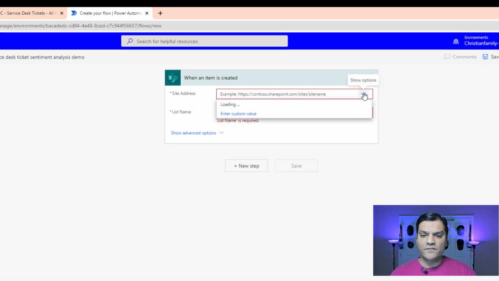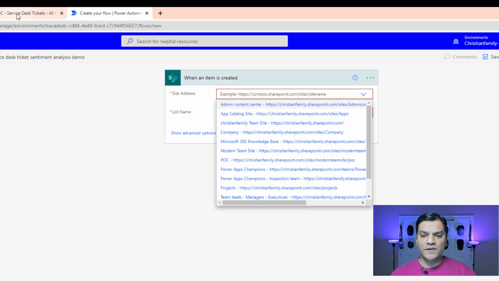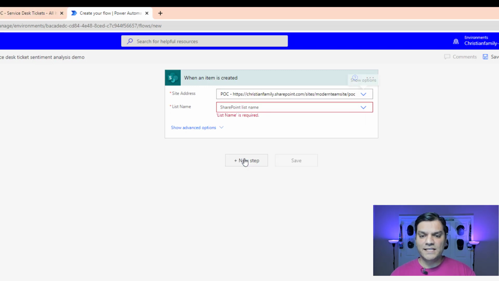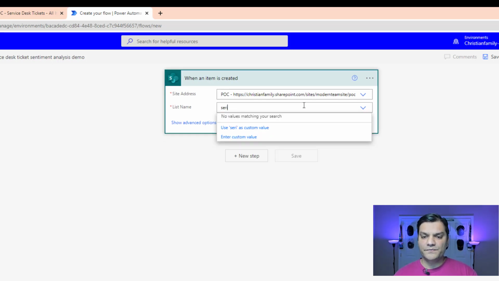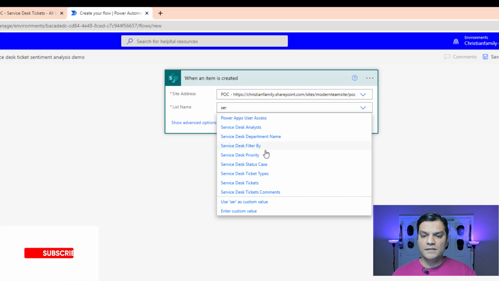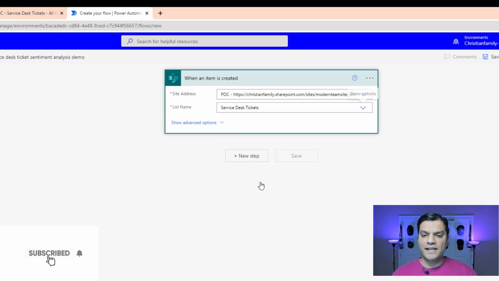So now I just want to make sure that I've got my correct site. I can see my site over here is the POC one. So I'll select the POC one. And then my list name is Service Desk Tickets. So I'll just make sure I can do that over here. Click on the bottom. Somewhere over here is the Service Desk Tickets. I can even type that in. Service Desk Tickets. And I got it.